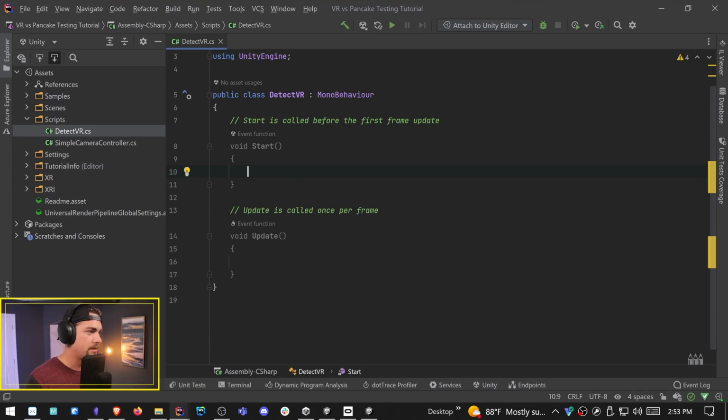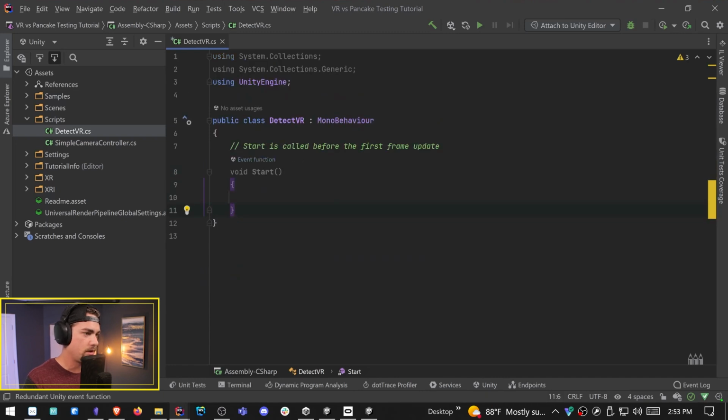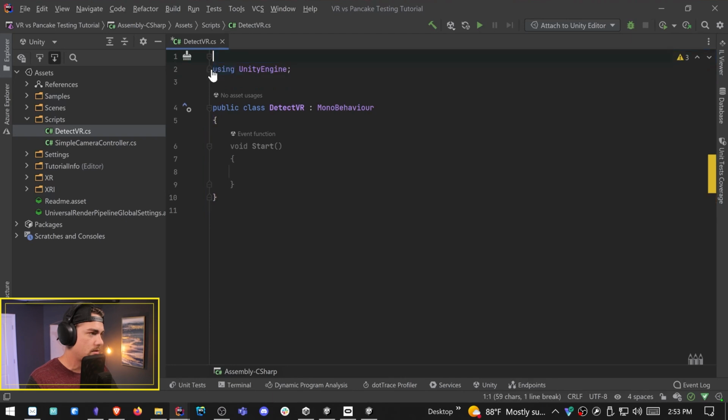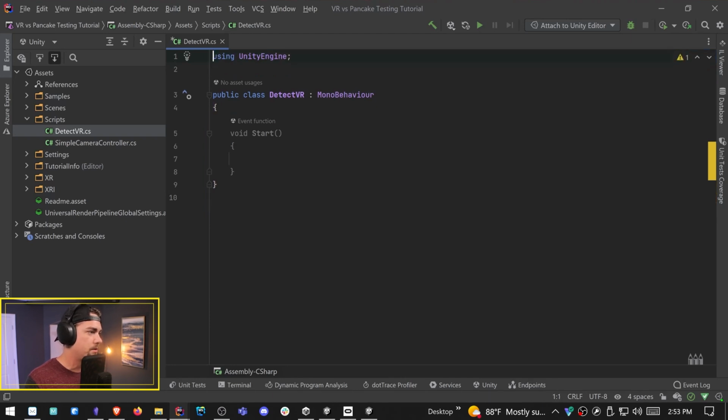We have our basic MonoBehaviour script. We're just going to delete the Update method since we are not going to be using that in this particular instance. I'm going to delete a couple of the using statements up here, just kind of clean the script up a little bit. And we're going to need access to two variables. So we need our XR origin, which is going to end up being our VR character controller or VR player, and then we need access to the desktop player.